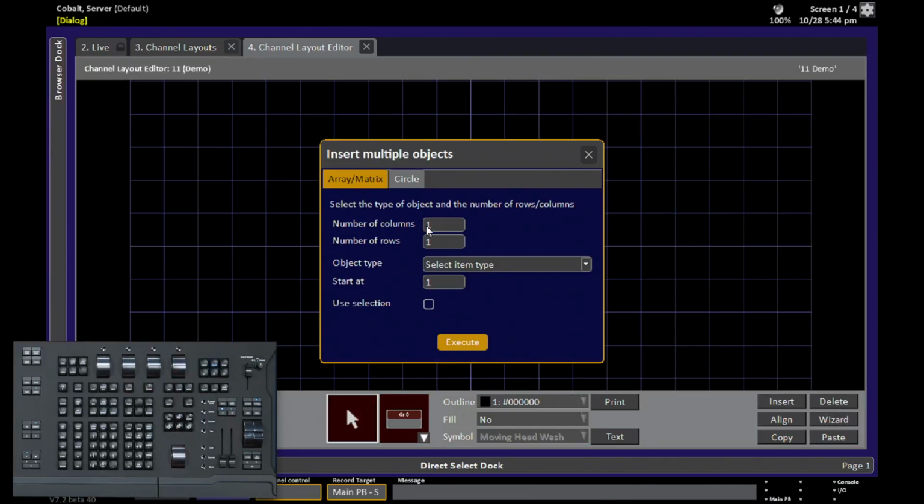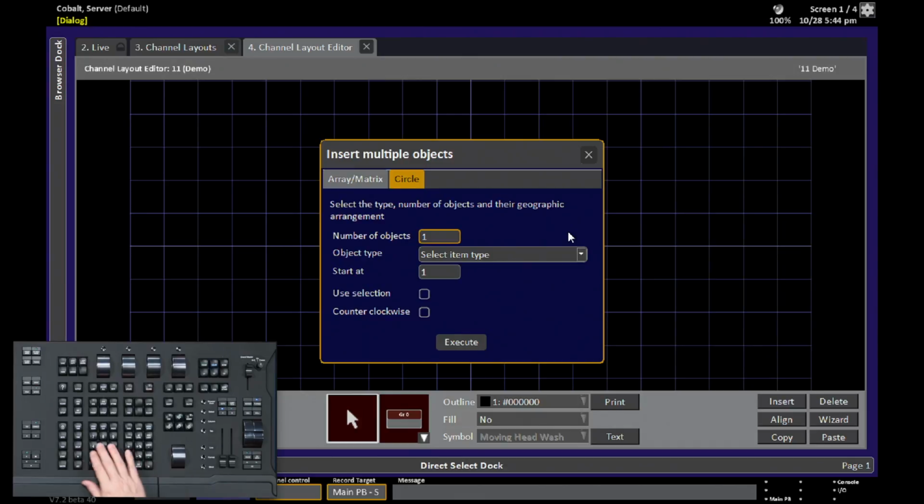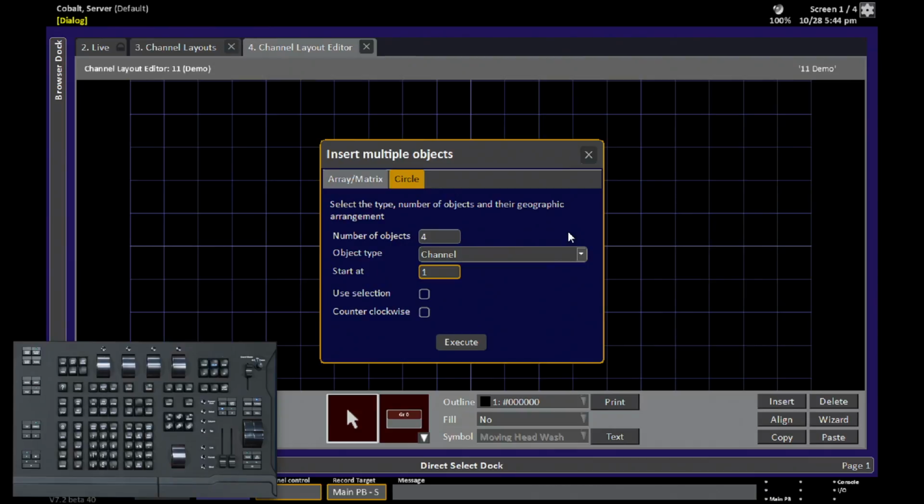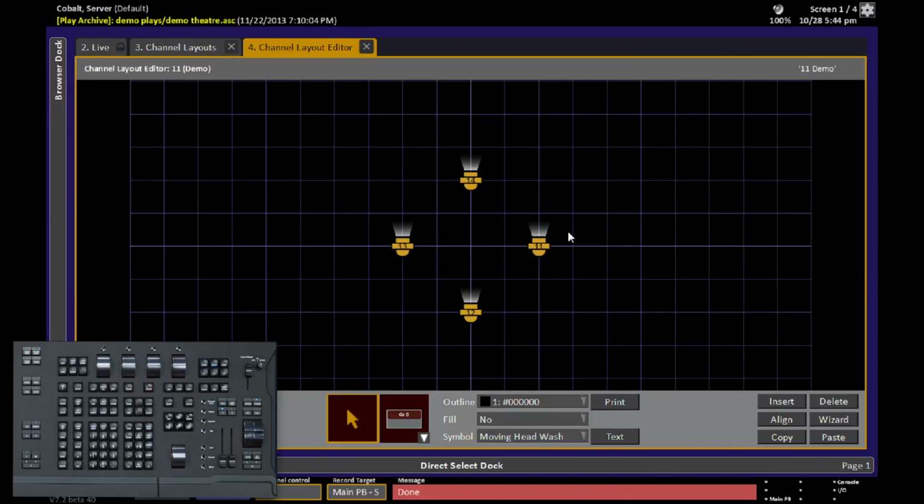Another option in that wizard is circle. So I could say I want to insert 4 channels, for example. Channels, starting at channel 11. And then I can choose if it's going to insert in this circle in the clockwise or counterclockwise direction. I could use a channel selection if I've already got one, if I'm doing specific stuff, and hit execute. And now you can see that my lights, instead of being inserted in a straight line, are inserted in a circular pattern in a specific direction, and that's determined by my settings in the wizard.